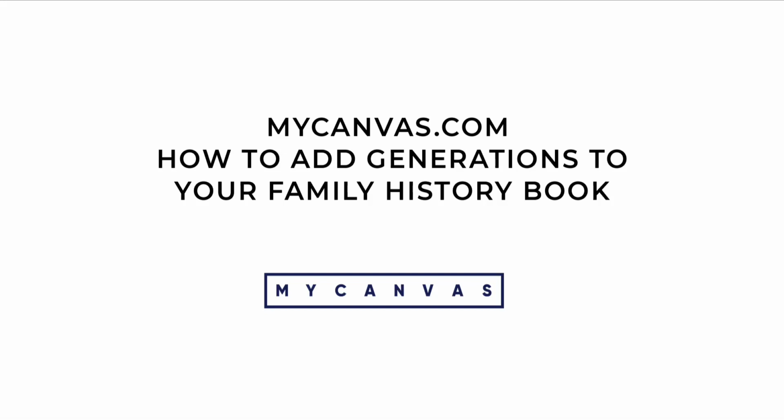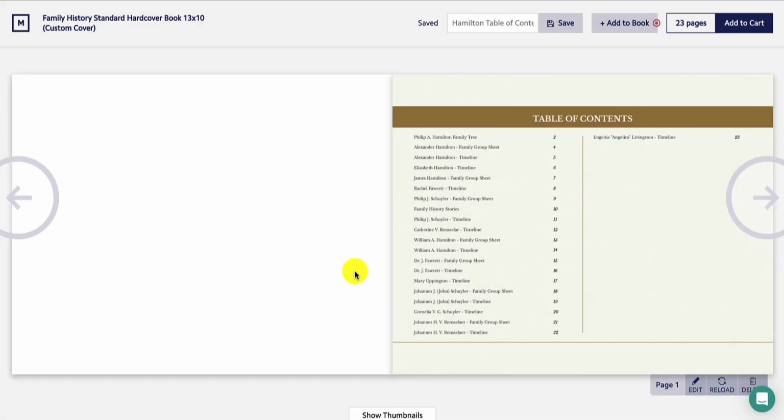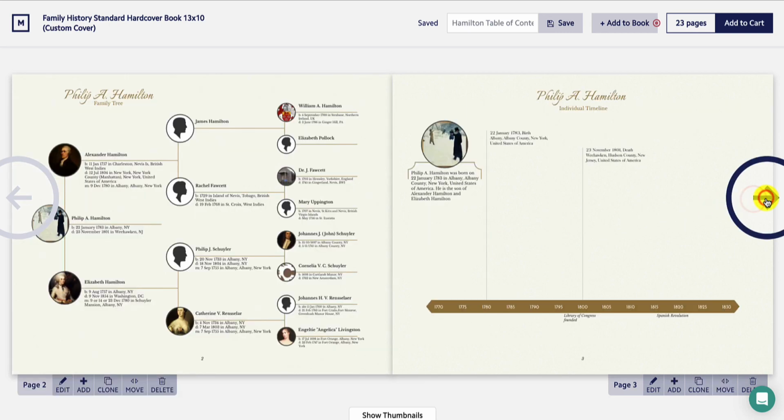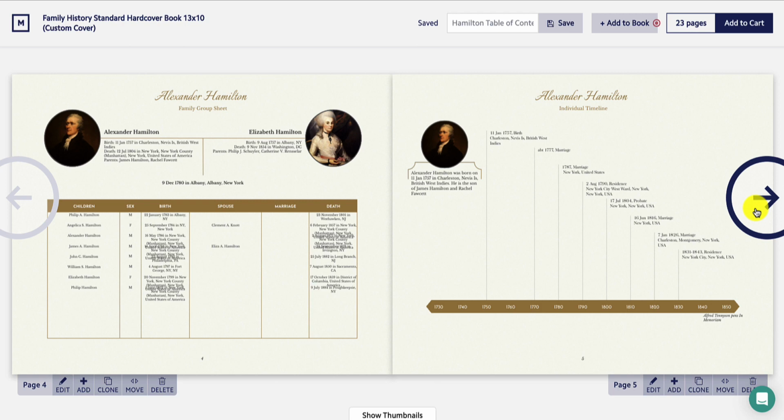Here's a step-by-step guide for adding more generations to your family history book. When creating a family history book, please remember that not all of your information will be displayed within our automatic layouts. Books will automatically display the tree chart, individual timelines, and family group sheet pages for the number of generations you've selected. However, it's easy to add more generations to your book.